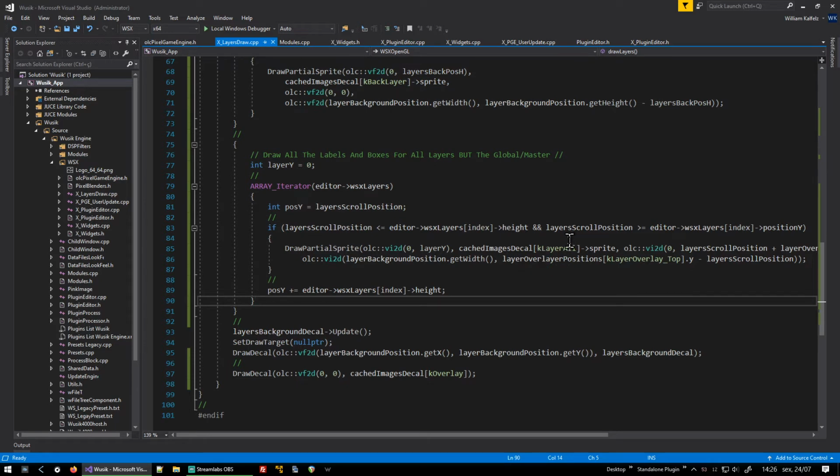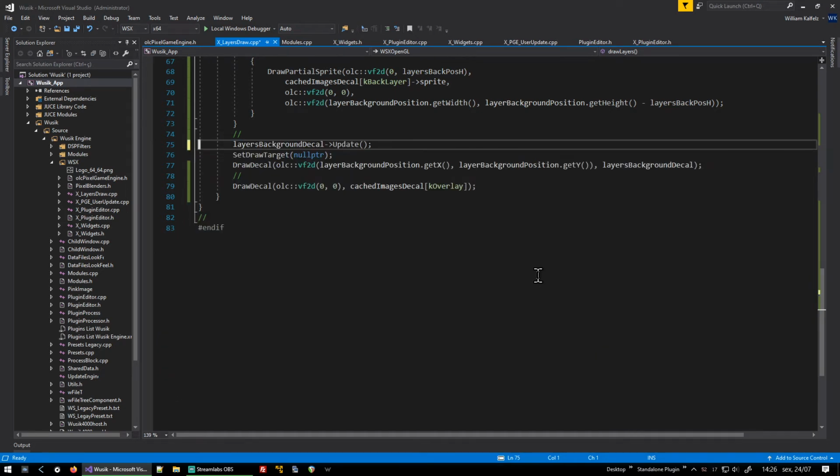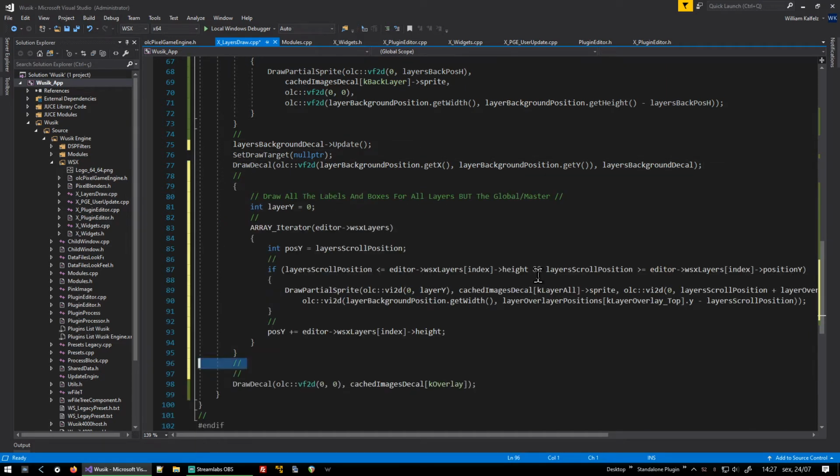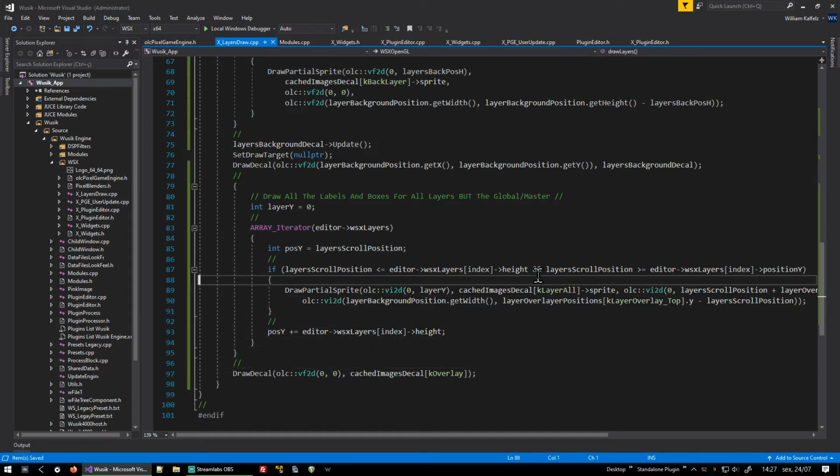So okay, I can see that I can draw the partial sprite. But another way to do this, since I'm doing it this way, I could use the decal, which is going to be much faster. I can draw this after I do the background. And I can do layering. The only thing I have to worry about is that I have to offset the layer background positioning. It's not a big deal. There, done.